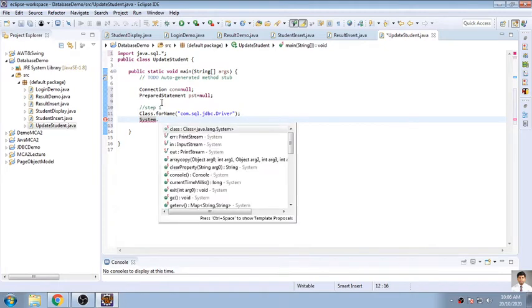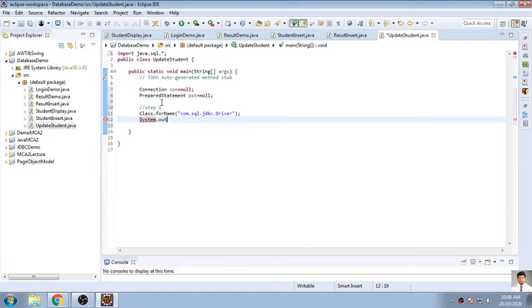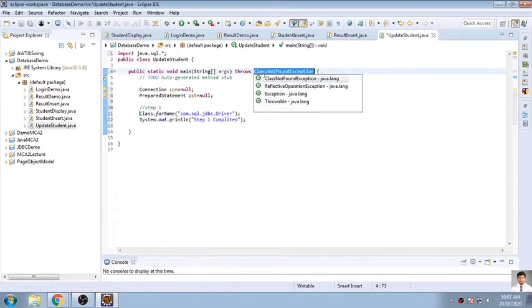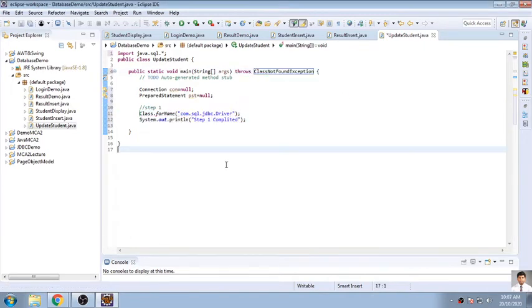So System.out.println, step 1 completed. Whenever this type of function is used, it will 100% show an exception that you need to handle, ClassNotFoundException. When I click on this, the throws keyword will automatically be added because we are using an IDE, so there is no need to write everything.